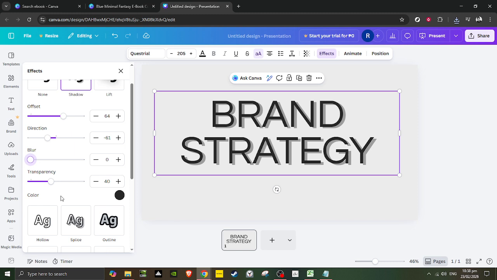Adjust the transparency to control intensity. Lower transparency creates a lighter, more subtle shadow that supports the text without overpowering it. Higher transparency makes the shadow darker and bolder, which can help the text pop against bright images. Aim for a balance where the shadow enhances legibility without stealing attention.